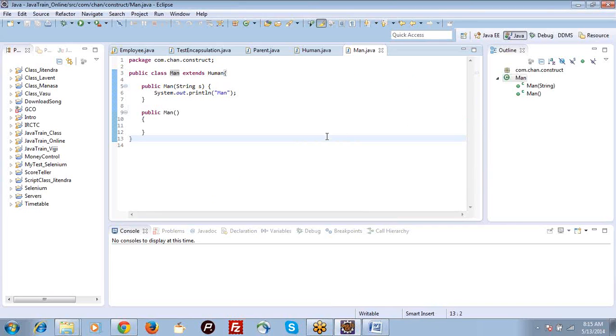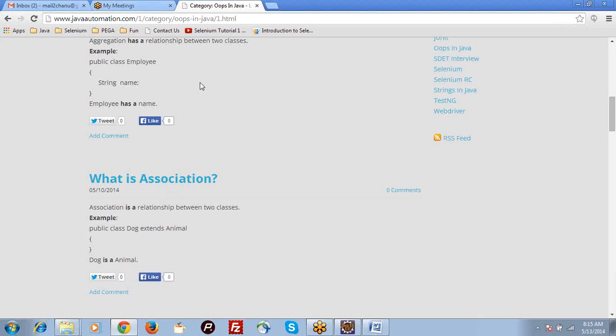Now we have association. Man extends human means you can say it like this: man is a human. Man belongs to human. Man extends human means man belongs to human, that means you can say man is a human. That is called association. There is nothing to program in that. It is also like a definition. Association is a relationship between two classes.